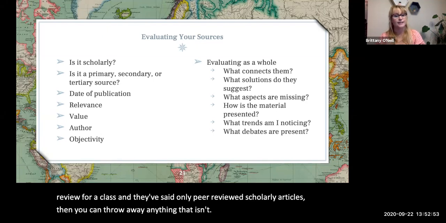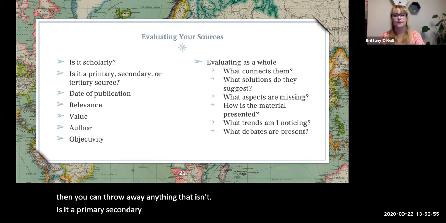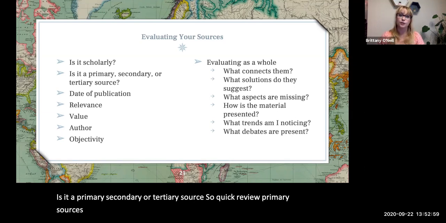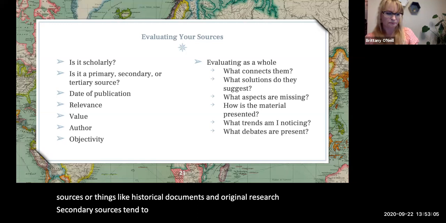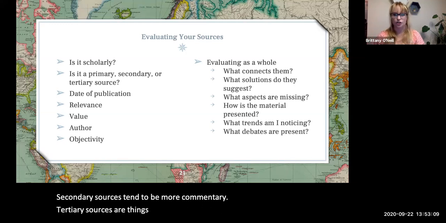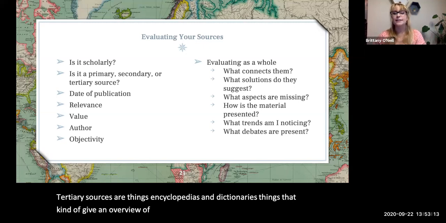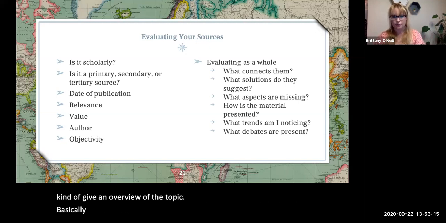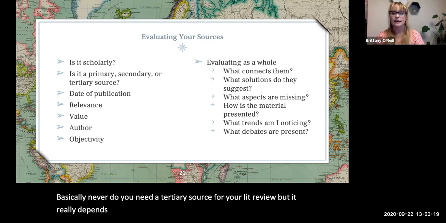Is it a primary, secondary, or tertiary source? So quick review, primary sources are things like historical documents and original research. Secondary sources tend to be more commentary. Tertiary sources are things like encyclopedias and dictionaries, things that kind of give an overview of a topic. Basically, never do you need a tertiary source for your lit review, but it really depends who your audience is, whether or not they need the background information.